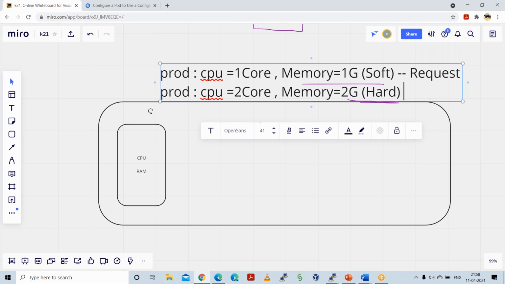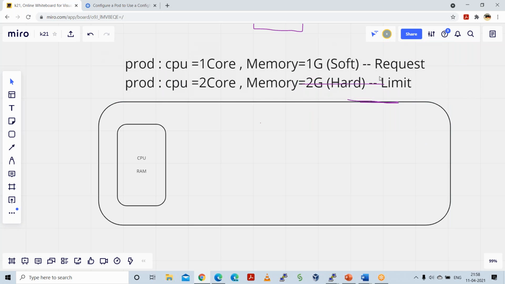And defining the hard limit is called the limit. These are the two important words we'll see multiple times whenever you are applying resources or resource quota to any pod, set of pods, or namespace. I hope you have understood the meaning of these two words, request and limit. Request is nothing but a soft limit, and the hard limit is my limit.